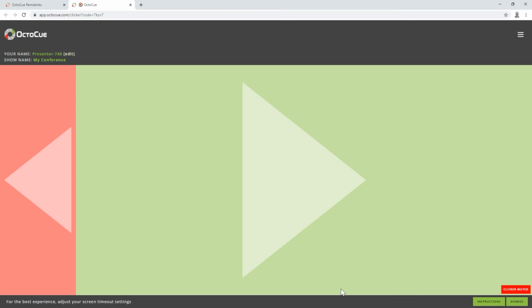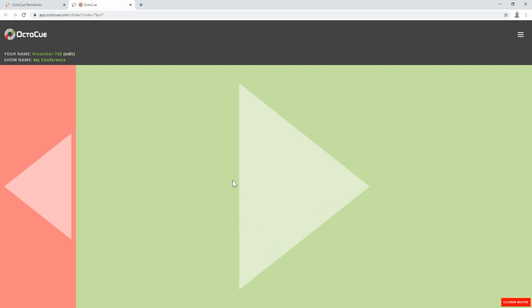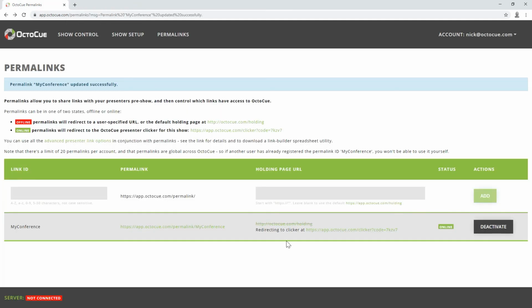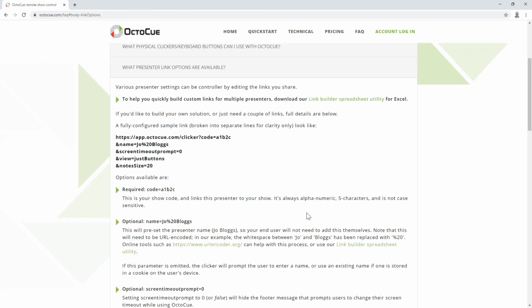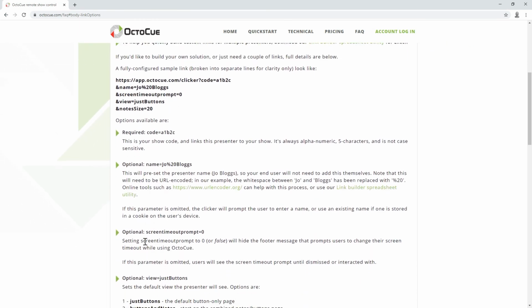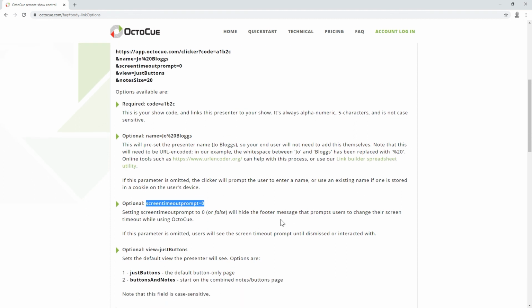Now, if you're doing this on mobile, this is a fairly important thing to do for the best experience. However, if you're doing this on desktop, then this little footer at the bottom doesn't make any difference, and it's worth hiding it. So screen timeout prompt equals 0 will just mean that that doesn't get displayed if you're using it on desktop, or if your presenters already know about it. So that's just a quick description of that one, which is less clear than the others.